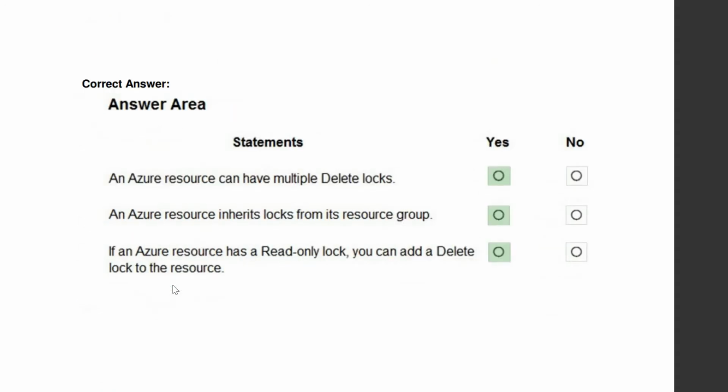An Azure resource can have multiple delete locks. Yes, you can have, because when you apply something in an organization with the help of Azure, there are multiple people going to access all these resources. So you can have multiple delete locks. And an Azure resource inherits locks from the resource group.